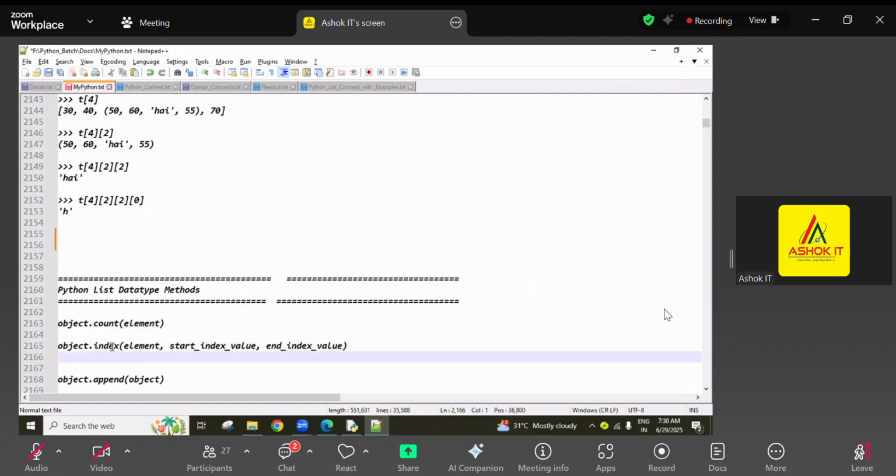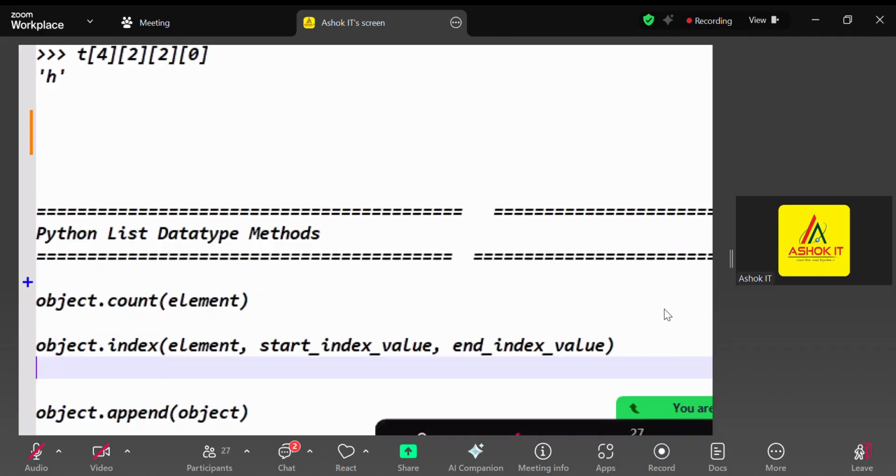Okay. So if it is a list object, in this list, how many times this particular element is repeated, that count value is going to be returned. If not available, then 0 is returned. If available, its count is returned. That is the count method. Index method takes element, comma, start index value, end index value. By default, start index value is 0, end index value is the object length, guys.